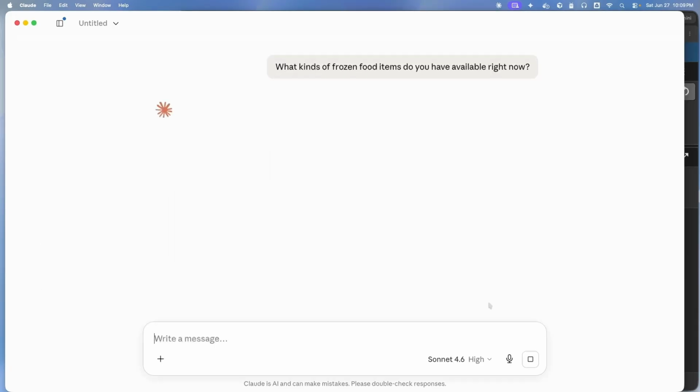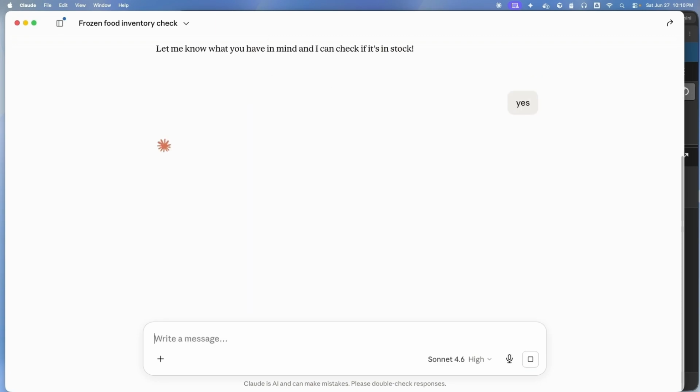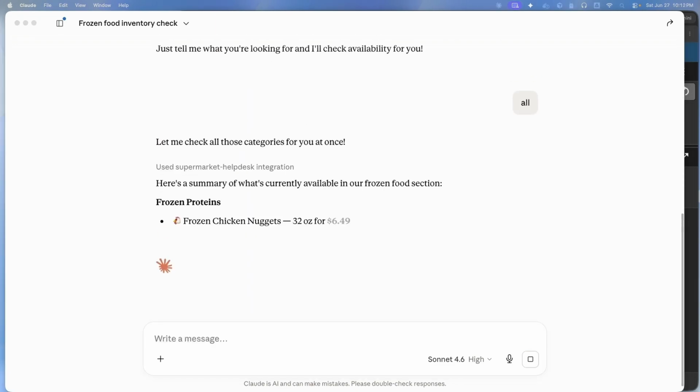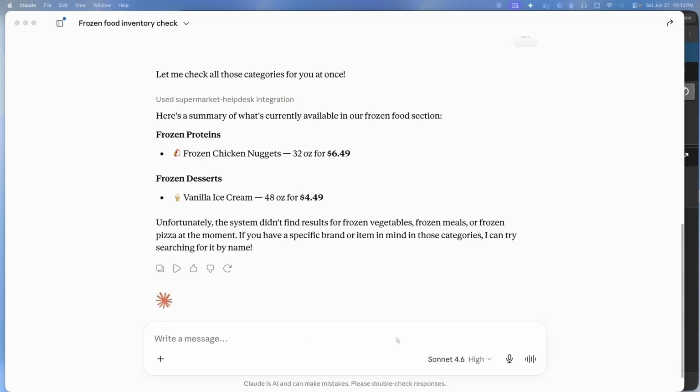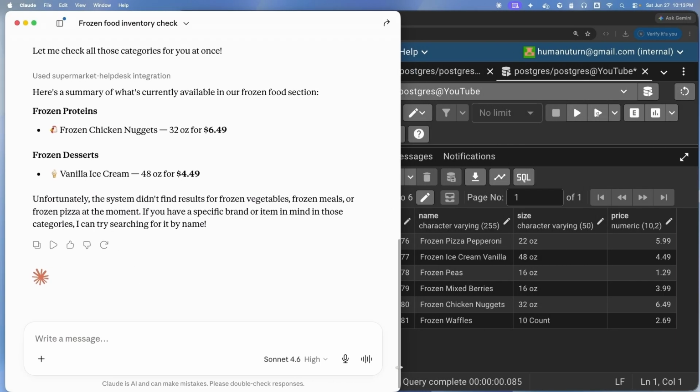What kinds of frozen food items do you have available right now? The agent is supposed to list all the frozen items sold in the store. It is struggling to get the answer and asking for additional information. Still, it did not list all the frozen items in the store. We have to tune this agent.